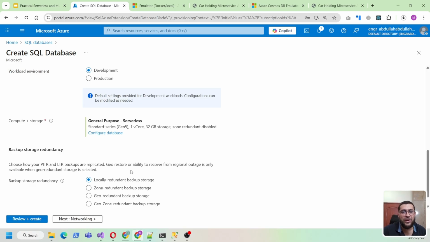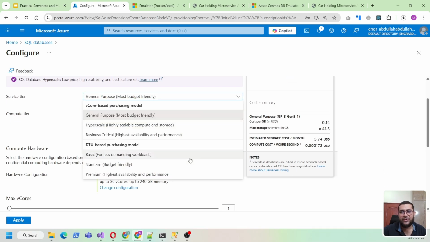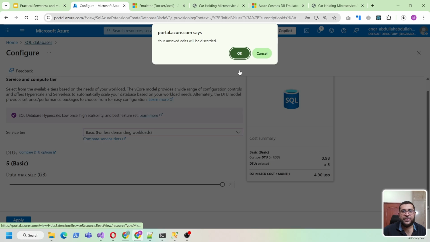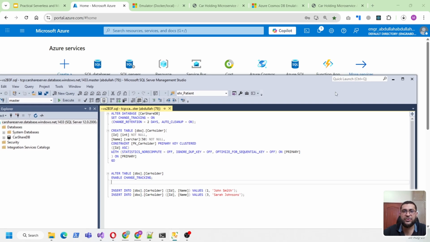So I will go with local redundant, and this is the storage and compute. You will select the basic version just for development purposes. You need to be careful here while selecting the workload for your application. Once you create the SQL server, you can open this in SQL Server Management Studio.